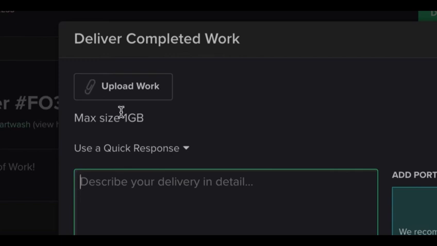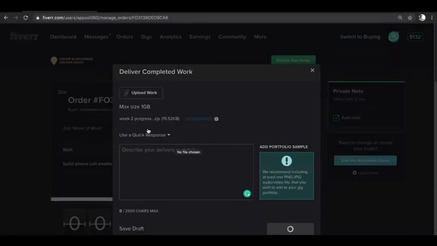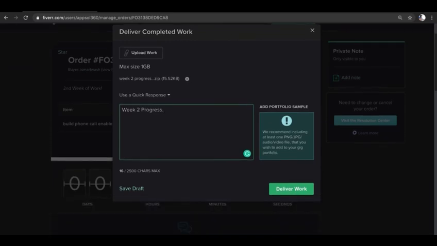After uploading, write a short, polite delivery message. Before you click Deliver Work, double-check the attachments and your message. Once you are sure everything looks perfect, hit the Deliver Work button to send it to your client.